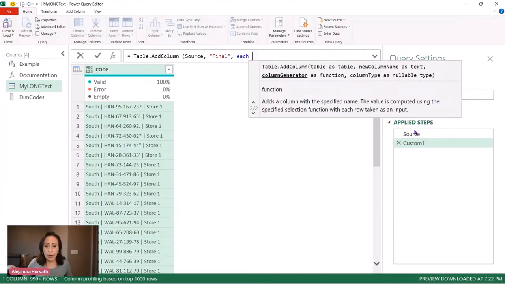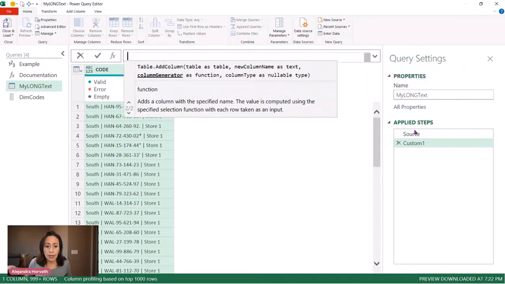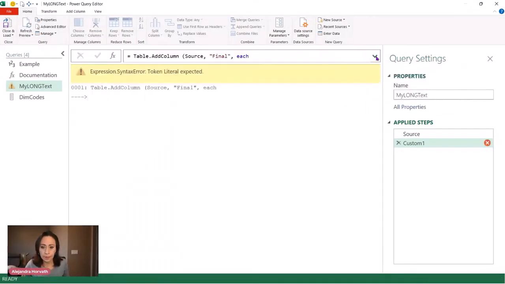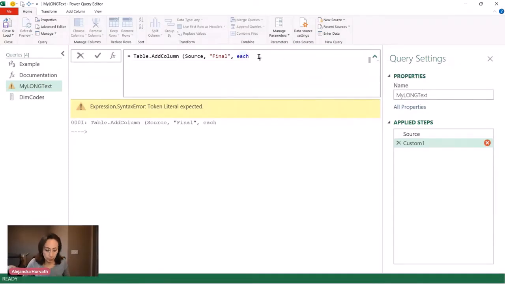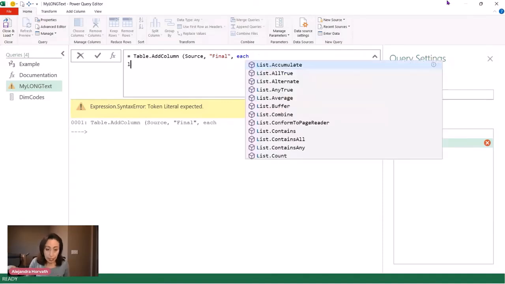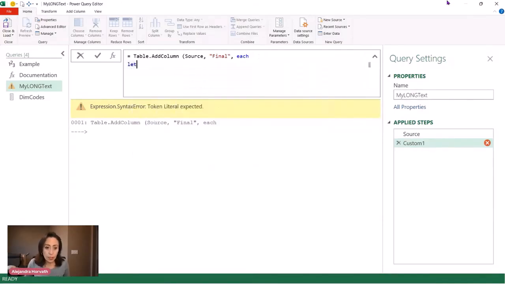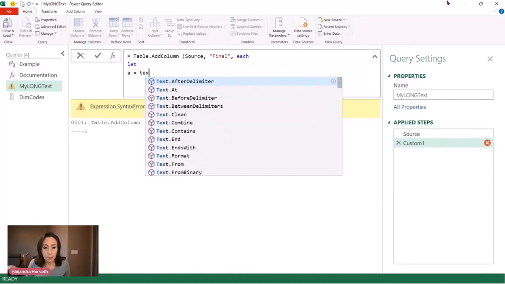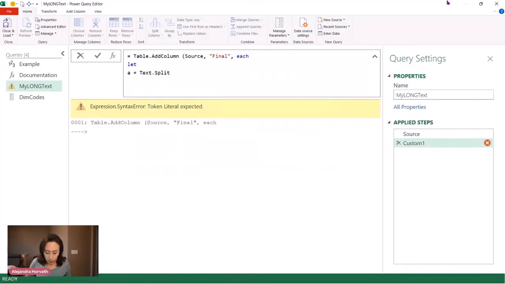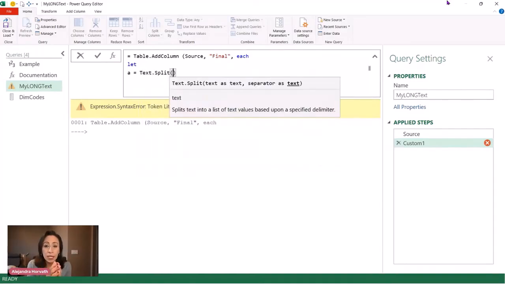So I'm going to say Shift Enter to go to the next row. Oh, and actually, I forgot to expand. So let's say Shift Enter to go to the next line. And I'm going to say let. Shift Enter to go down. And I'm going to provide my first variable. My first variable, let's say A equal. I'll say Text.Split, open parentheses. Which text do I want to split?